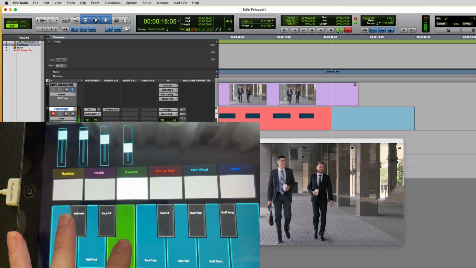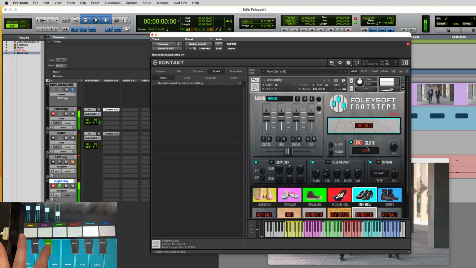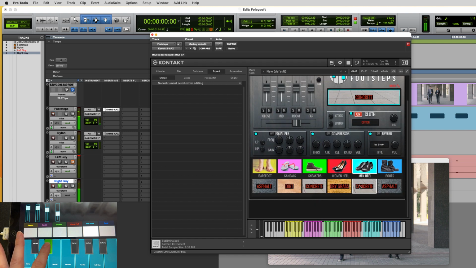Once you are happy with the results, choose the sounds and settings for your next character. Create a new audio track. You can use the same Kontakt instrument, or you can have a separate dedicated MIDI track for each character on screen. In this example, we will use the same Kontakt instrument for both characters, but with different settings and samples.